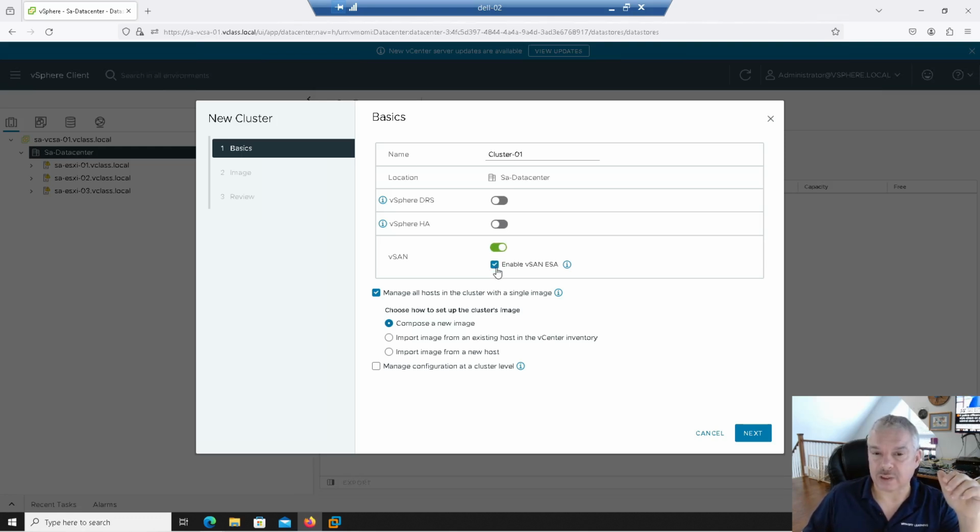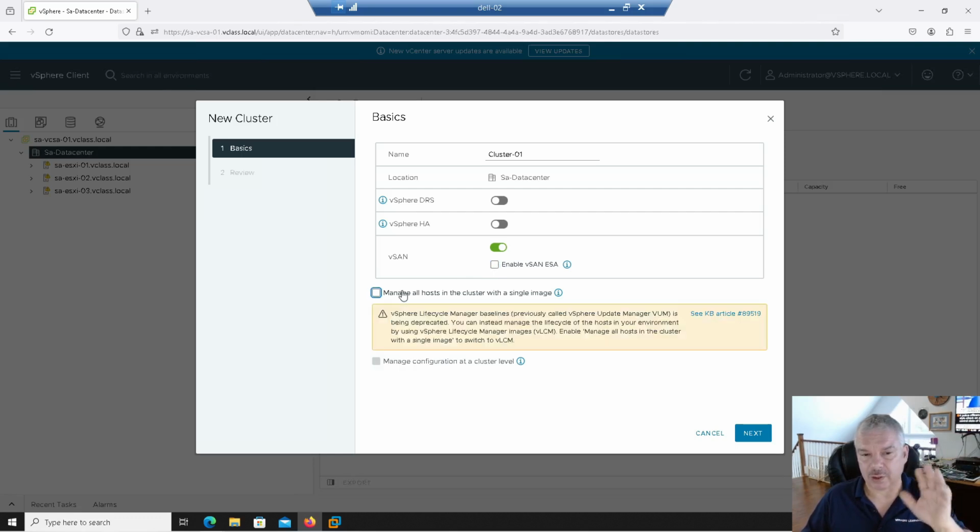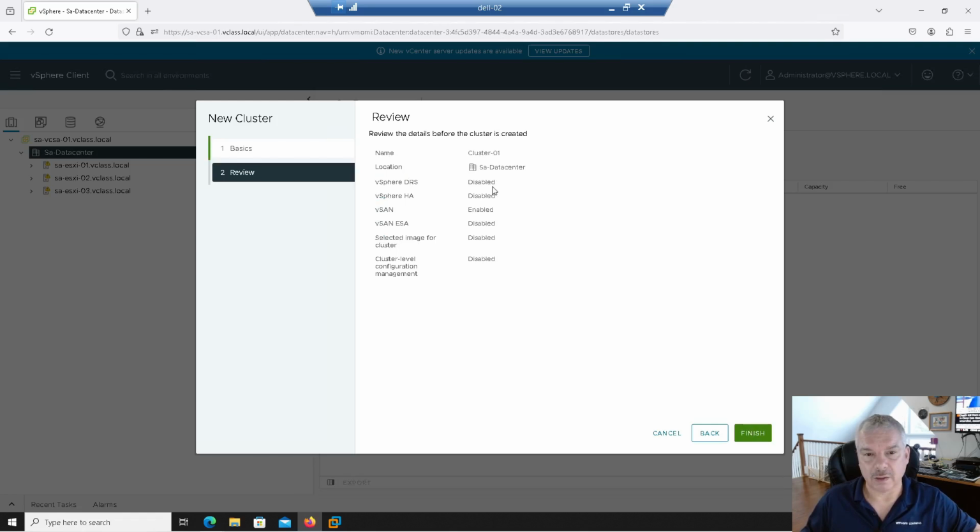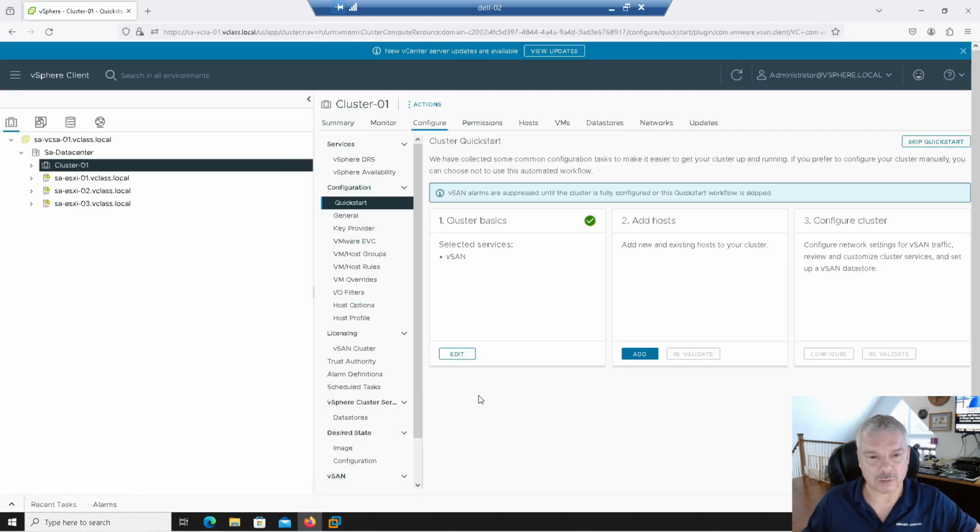I am not using the extended storage architecture, which I talked about in my part 1. I'm not doing that. And this talks about Lifecycle Manager. I'm just not going to bother with the image here. I'm going to click Next. So I'm only enabling vSAN. It gives me a summary. I go Finish, right?